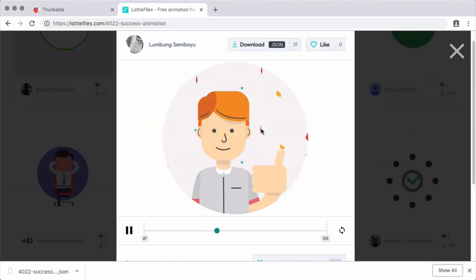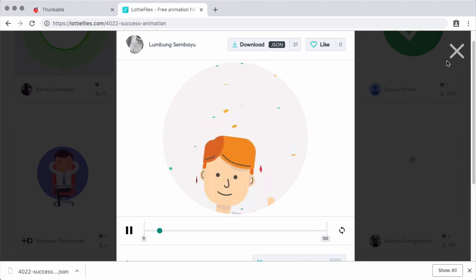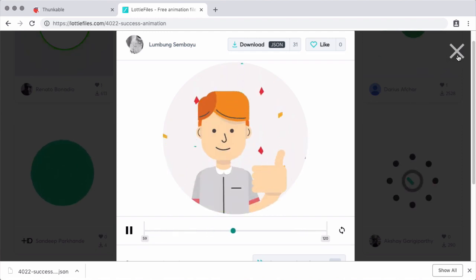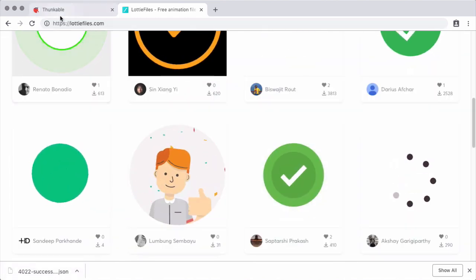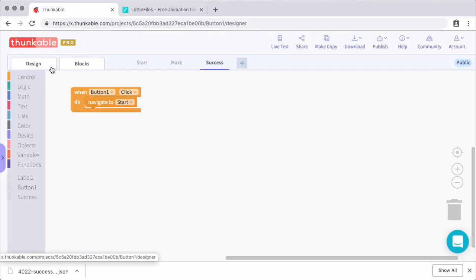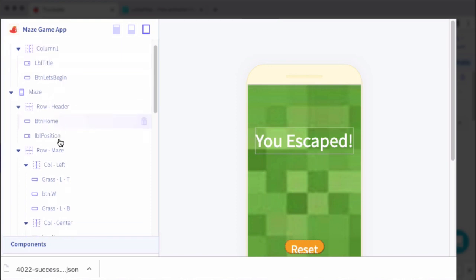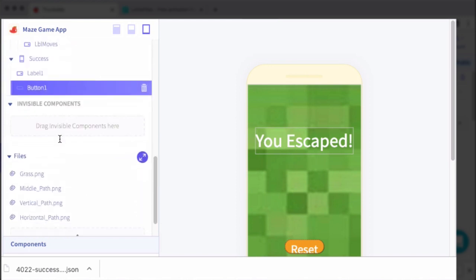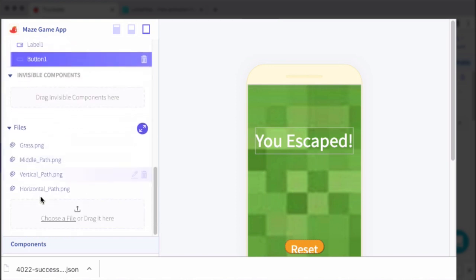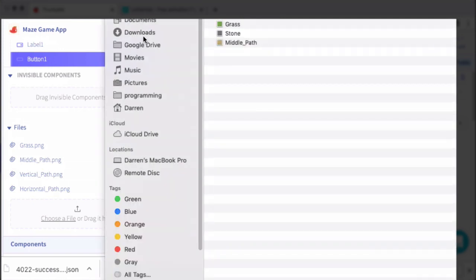I noticed about a week ago that the website had a complete overhaul and it looks a lot nicer. It looks like now they're requiring a login before you download. So now I have this downloaded. Let's go ahead and upload this to Thunkable and then add this to the screen. All of your files are below the maze tree in Thunkable. So here are all the files I've used so far. I will choose this file from my download.